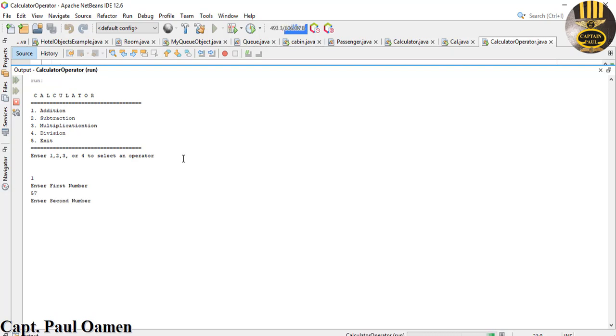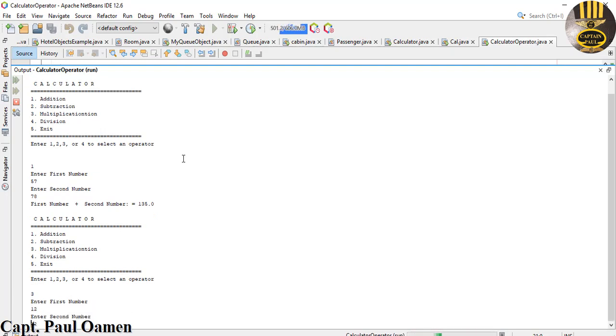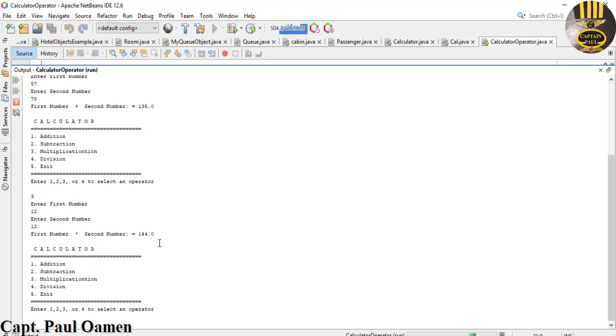and enter second number. There we go. If you want, you can also select whatever you want. Select 3, and 3 happens to be multiplication. Let's say we want to multiply 12 by 12, and that should give us 144.